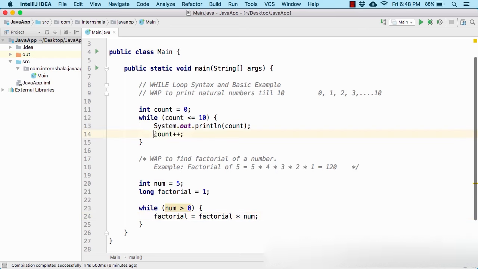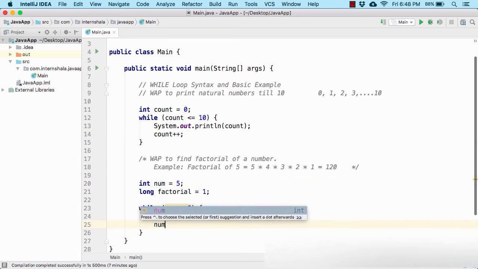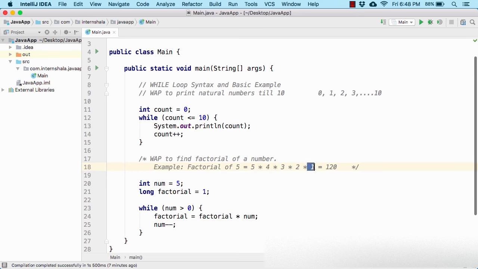Here I have to either increment or decrement my counter variable. In my case the counter is num, right? So here I will use num minus minus, because if you notice, our counter in our case is getting decremented and reaching towards 1. So that is why I am using num minus minus.